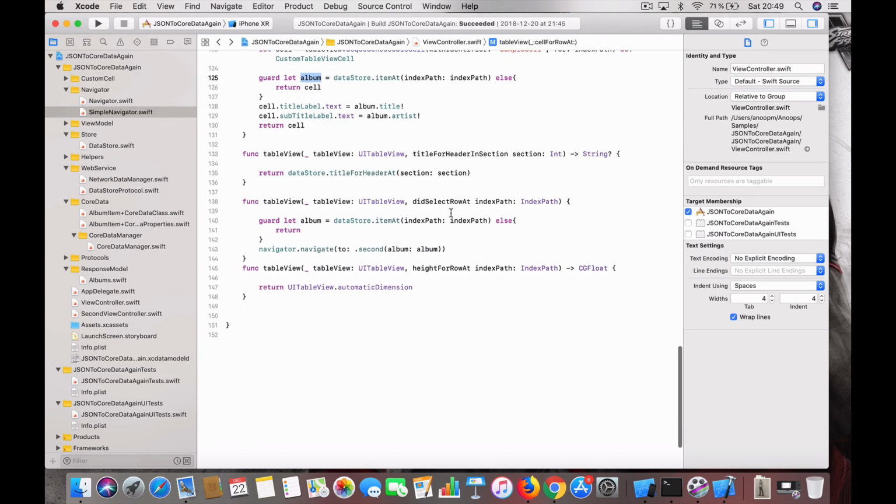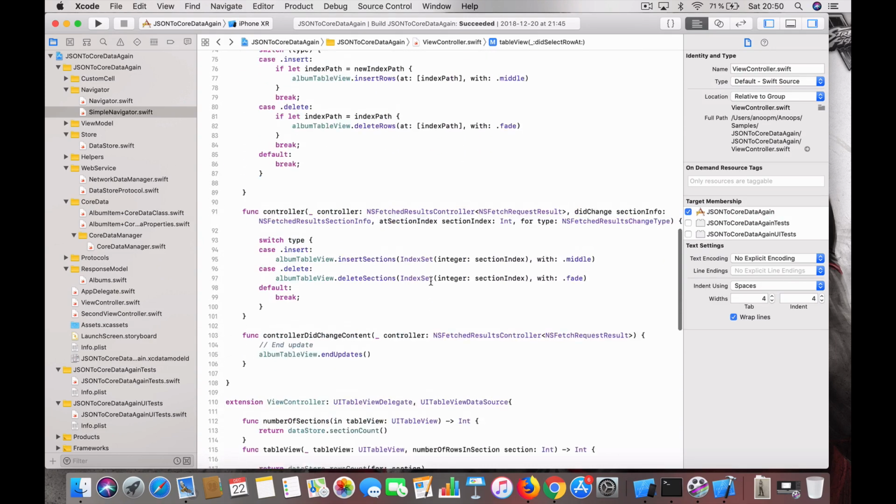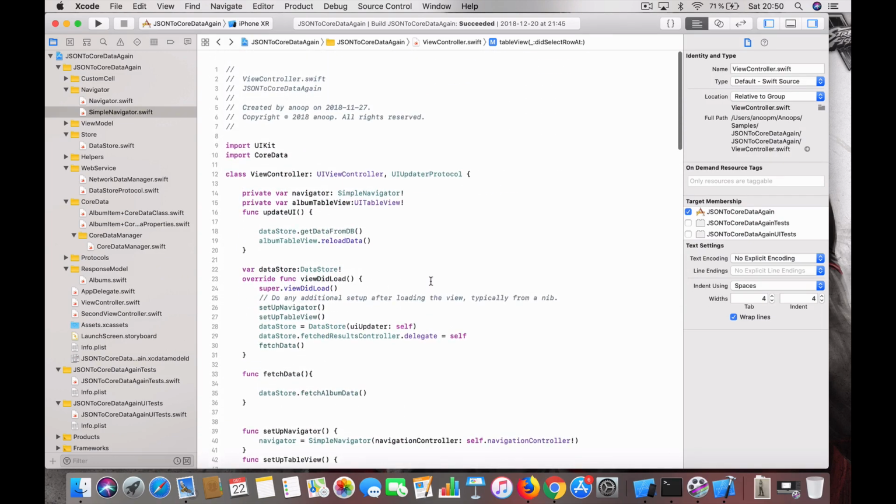Then here you have the didSelectRowAt index, so I am using the navigator to navigate to my second view controller, passing the album. Here you can see you are not using any view controller creation code here. So this way you can make your view controller a bit clean. Yeah, and that's all with the view controller.